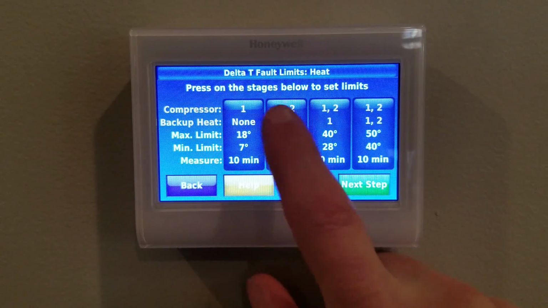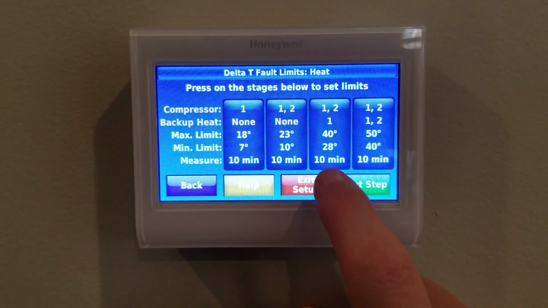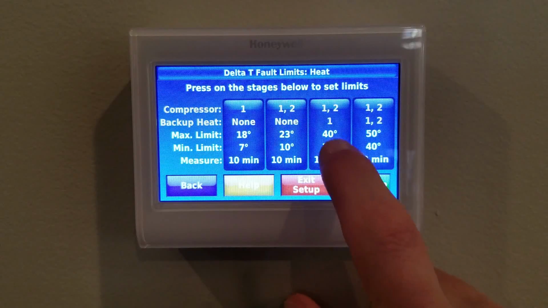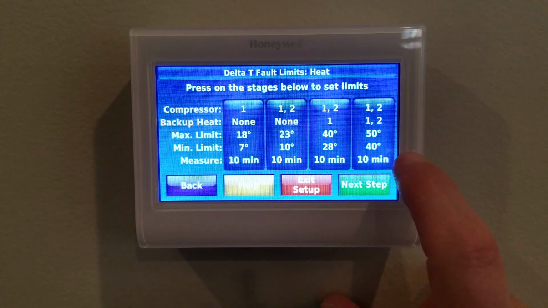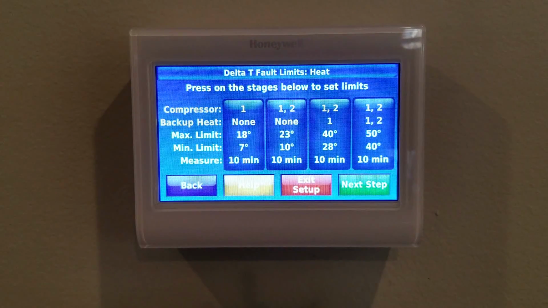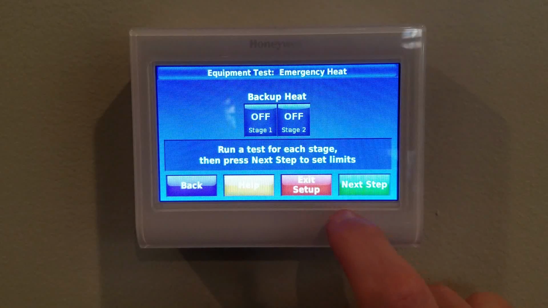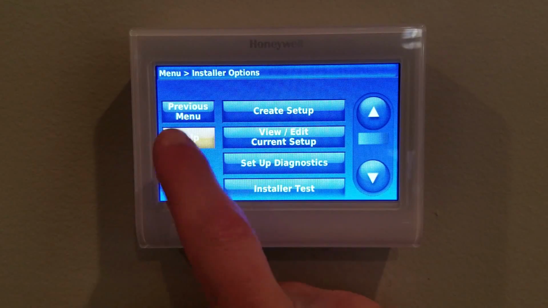Stage 2, which is compressor 1 and 2 on, temperature rise should be between 10 and 23 degrees after 10 minutes of runtime. Stage 3, which is compressor 1 and 2 and backup heat 1 on, between 28 and 40 degrees. And then with all 4 stages on, which rarely occurs, it would have to be just well below freezing outside. But this is all 4 stages on, the temperature rise between 40 and 50 degrees. And then just note that it only measures that after 10 minutes of stabilization. So that's what I wanted to show you, which is pretty cool. So it will show up a warning if any of those temperature rises are off.